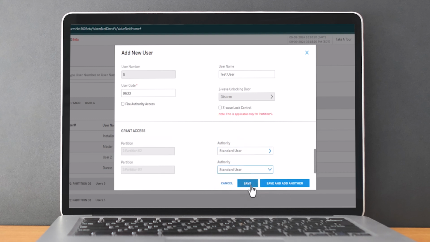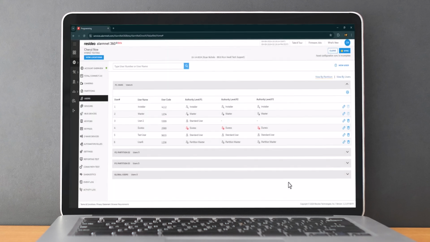Or, if you want to add another user, click Save and add another to repeat the process. And that's it! You've successfully added a new user to your VISTA H3.